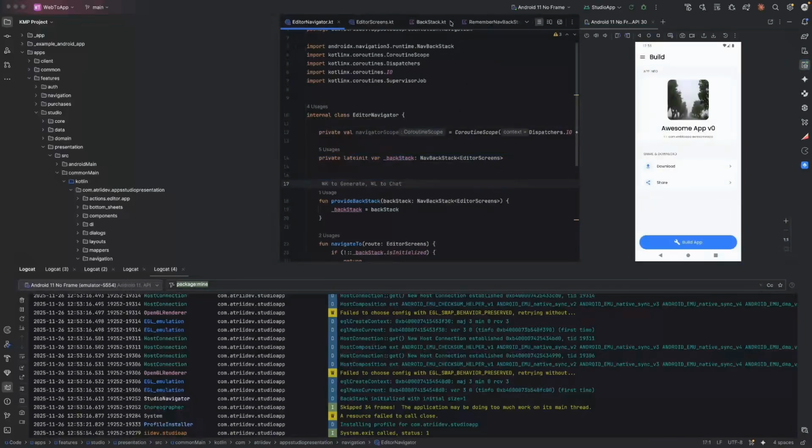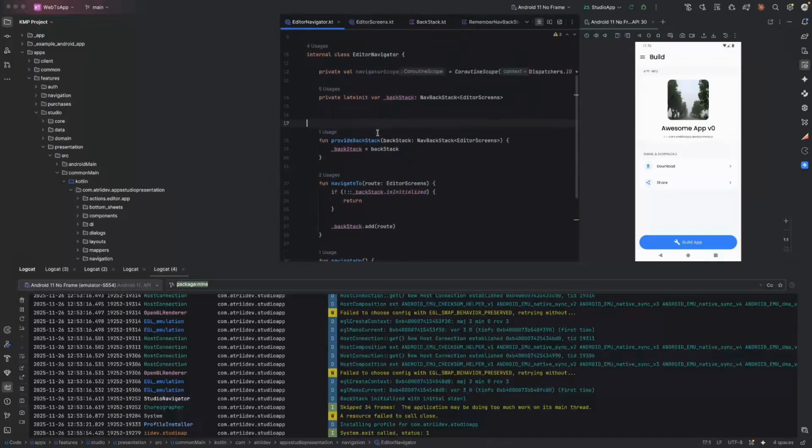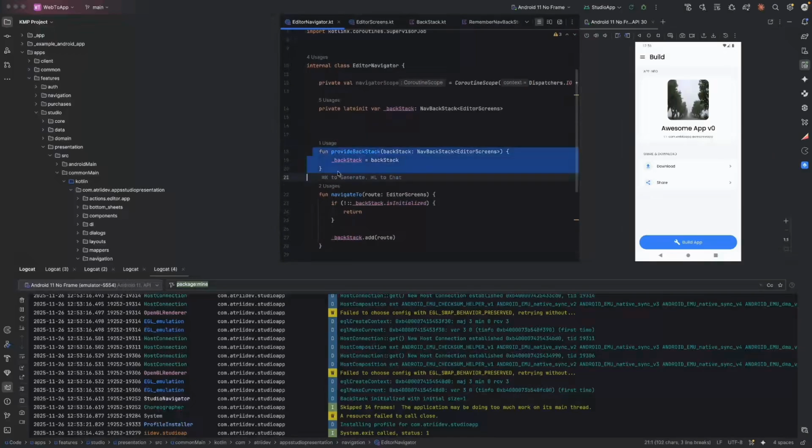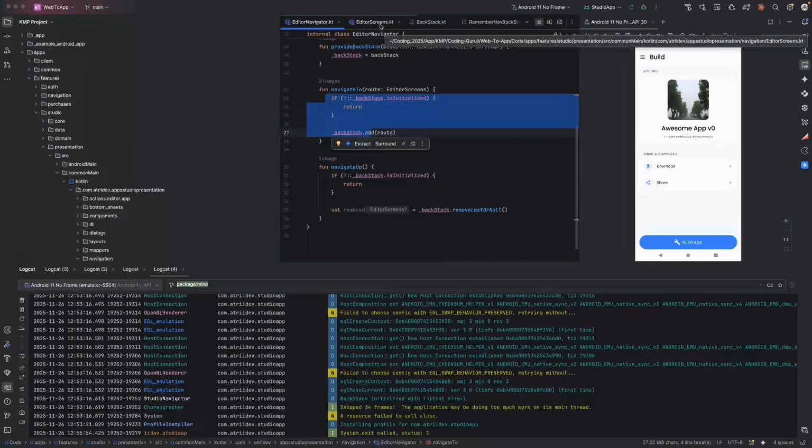So that's why I'm initializing this using the remember nav backstack function. This will remember the nav backstack across all configuration changes, basically. Anyway, here I'm providing the backstack to this, and then there are two more functions. One is navigate up and navigate to. This checks if it's not initialized, it will return, and if it's initialized, then it will perform the logic here.